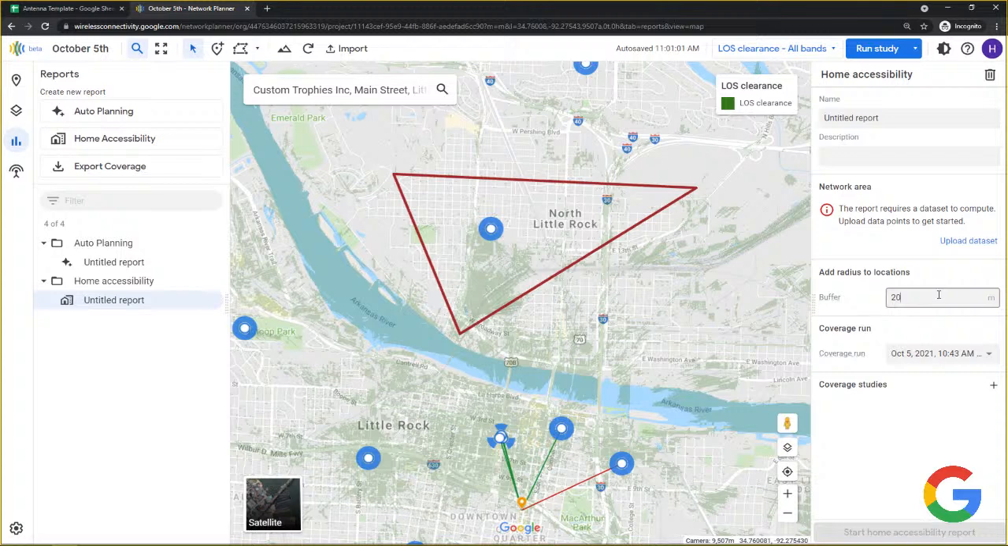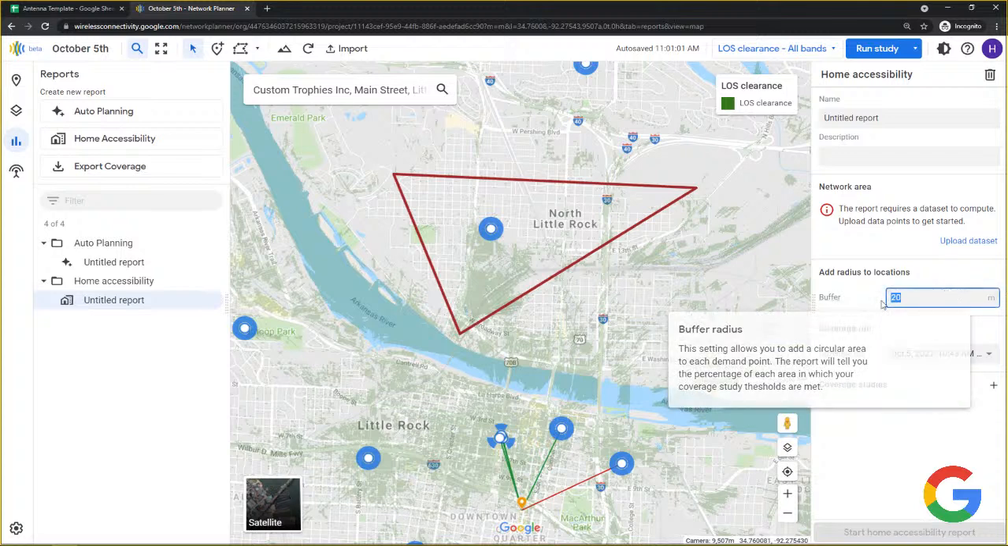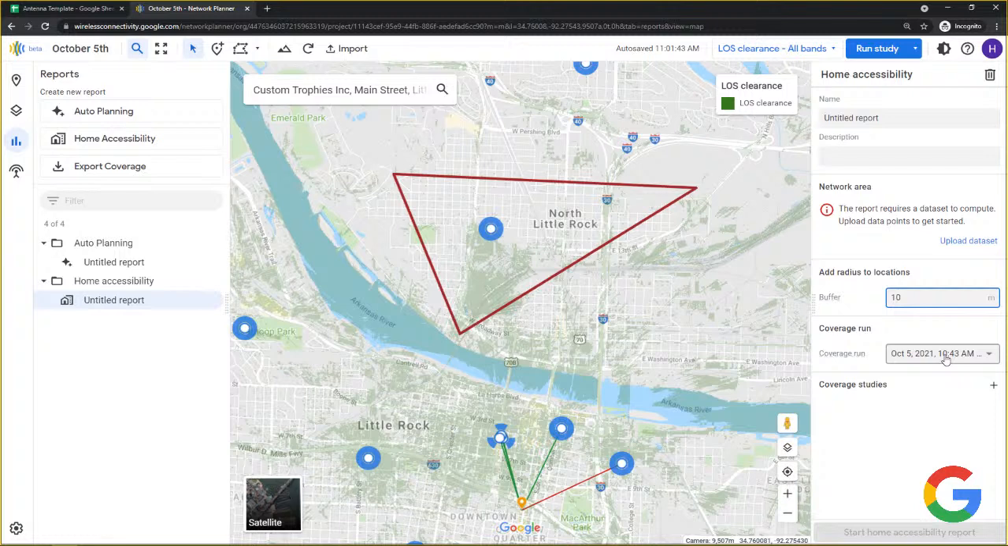Once you've uploaded that data set, choose the buffer radius, usually something a little smaller, and then which coverage run you're going to base your study on, and then you can start the home accessibility report. Again, that is available in detailed documentation under the question mark here. But essentially what we're doing is letting you upload a list of customer locations and then asking, are you going to be able to provide coverage to each one of the customers? The Network Planner will calculate that for you, and when you're done, it will give you that report and let you download it.